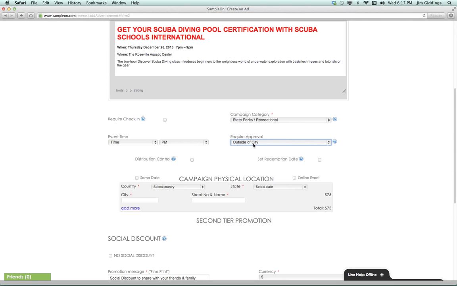So let's say that the location's in Roseville and a consumer from Granite Bay reserved a sample. The business owner would then receive an email asking to approve or disapprove that person from Granite Bay that wanted the sample. If you wanted to accept reservations from multiple cities around your location, then you would select outside the state.